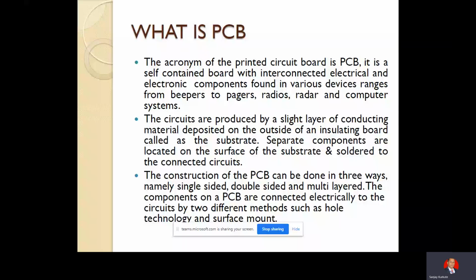The circuits are produced by a thin layer of conducting material deposited on the outside of an insulating board, which is called a substrate. Separate components are located on the surface of the substrate and soldered to the connected circuits. The construction of a PCB can be done in three ways, namely single-sided, double-sided, and multi-layer PCBs. The mounting of components on a PCB may be done by using through-hole technology or surface mount technology.